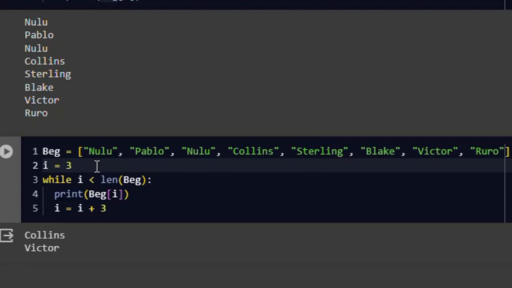Okay, so this is what happened. Let me explain it properly. What this less than the length means is that whatever you put up for i here, it should print the rest. Now let's talk about it. I declare a variable which is a list and put all these names, and I say that i is equal to 3.